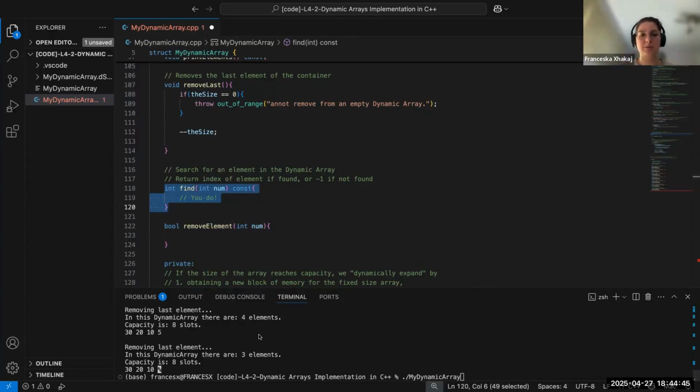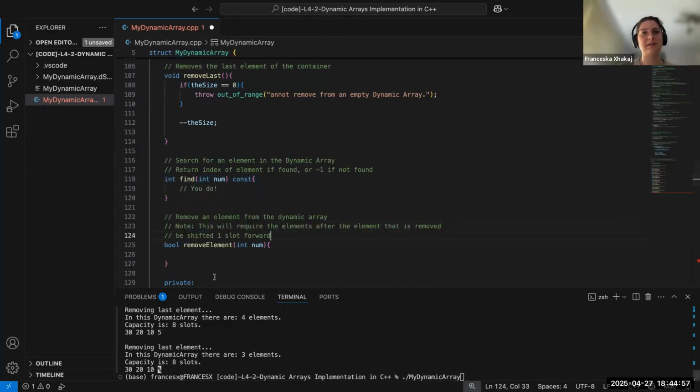This will require some shifting, right? So if I'm removing an element that exists in the middle, I need to shift all of the values forward, right? So this function will remove an element at a given index and will shift every element after it forward. So if I'm removing the element at the 0th location, all of the n-1 elements have to shift over, right?